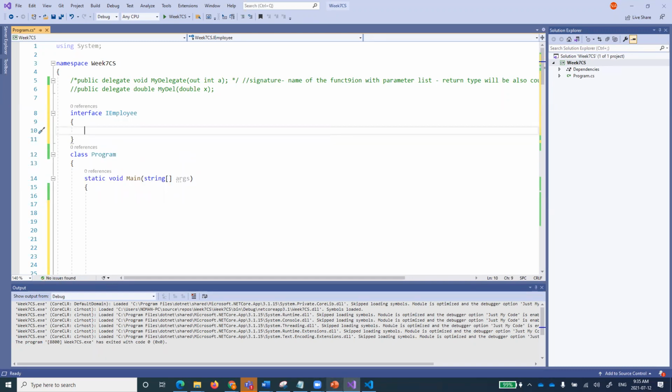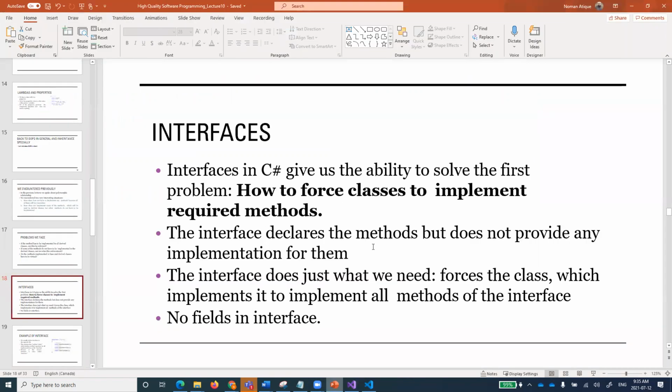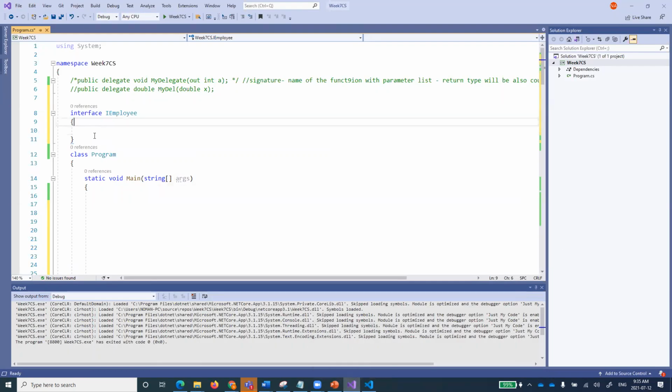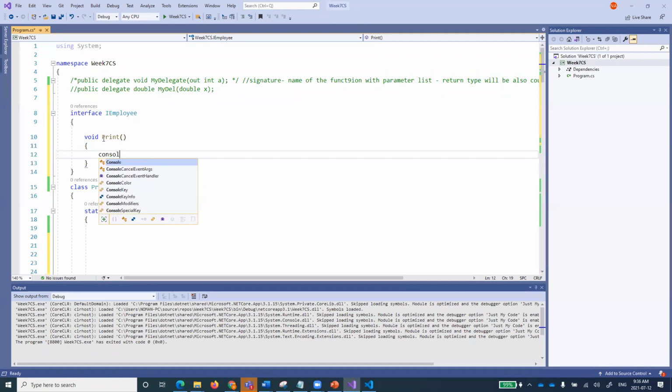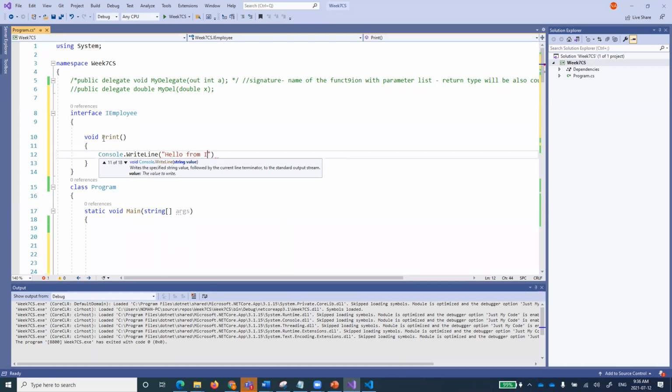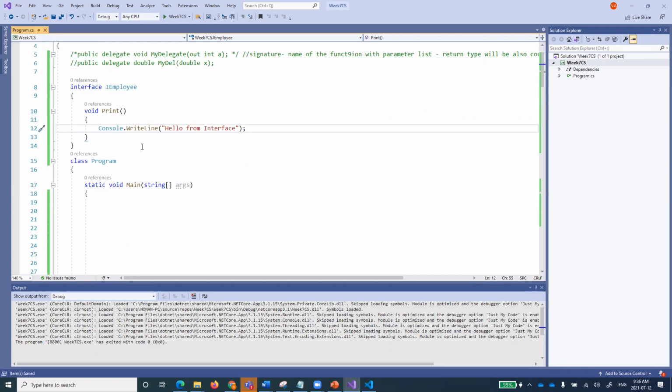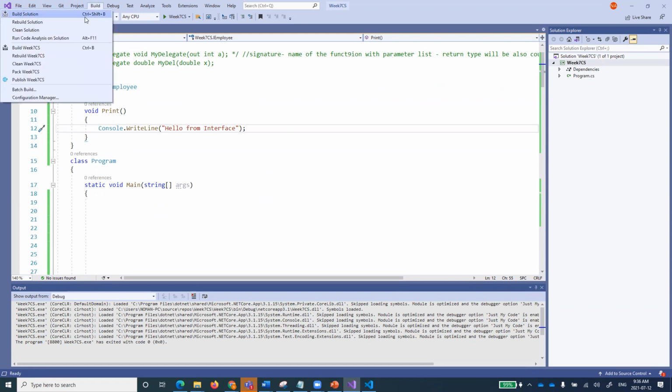Coming back to the first property: the interface declares the methods but does not provide any implementation for them. What does that mean? In this interface, for example, I say void and define a print method, and I'm giving its body: Console.WriteLine hello from interface. Now I've given this definition. Now if you go and build this solution.